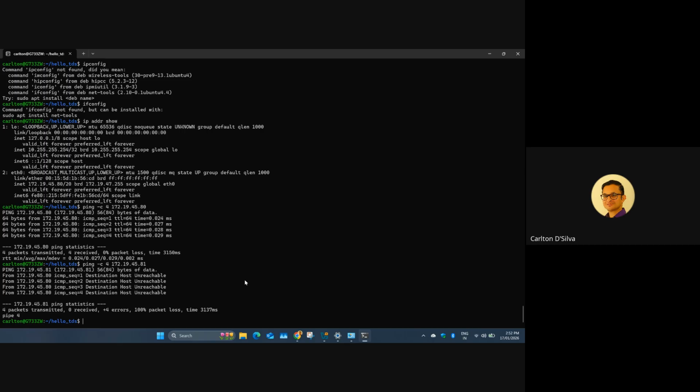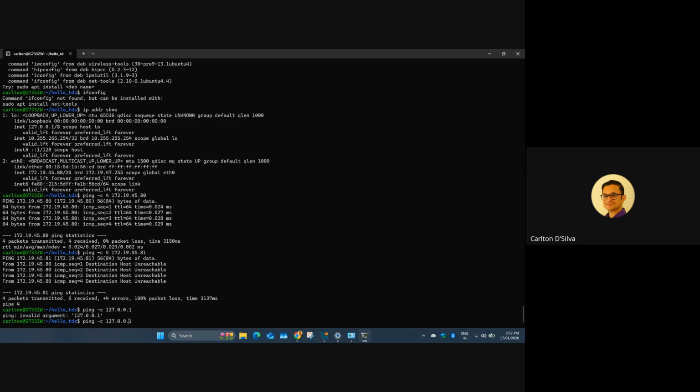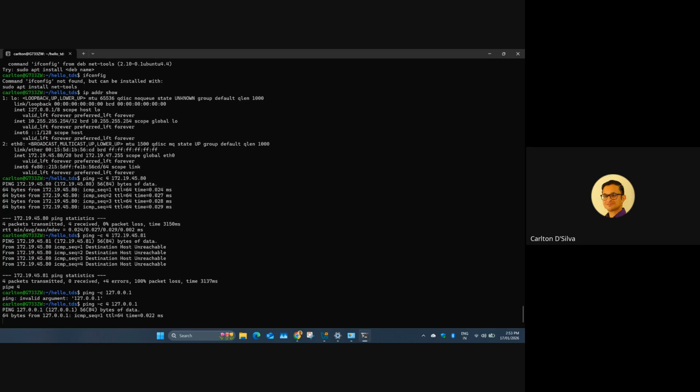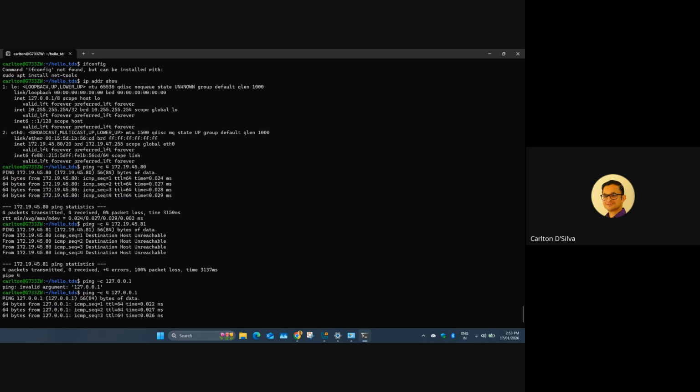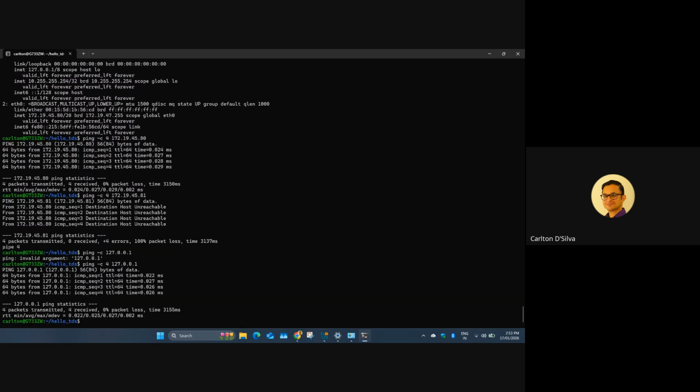Same way we can look at the other one, which is 127. Oops. The reason I put -c 4 is to send 4 packets. That's the whole idea. You can see that also is working. So what's the difference between this big ugly looking number and 127.0.0.1?